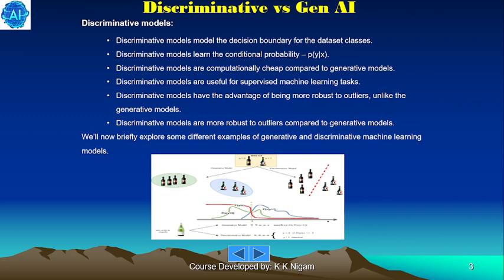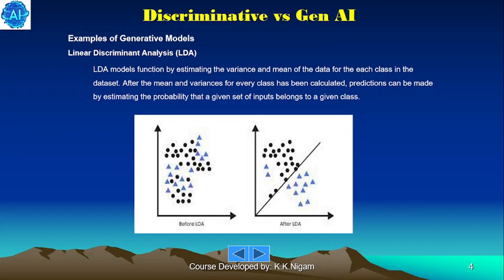We'll now briefly explore some different examples of generative and discriminative machine learning models. Examples of generative models: linear discriminant analysis. LDA models function by estimating the variance and mean of the data for each class in the dataset. After the mean and variances for every class have been calculated, predictions can be made by estimating the probability that a given set of inputs belongs to a given class.